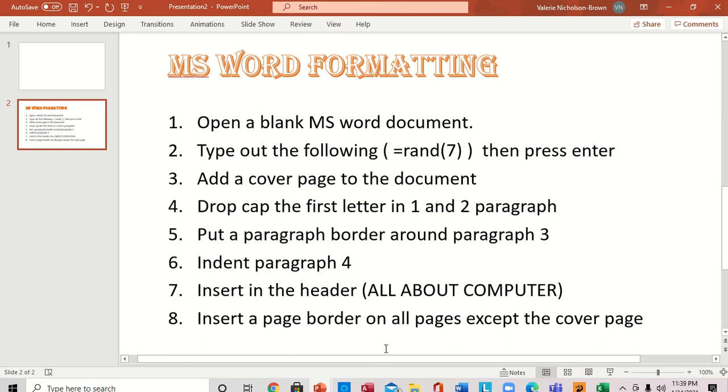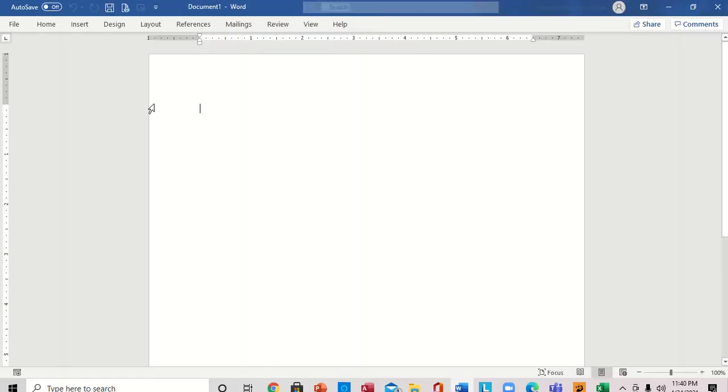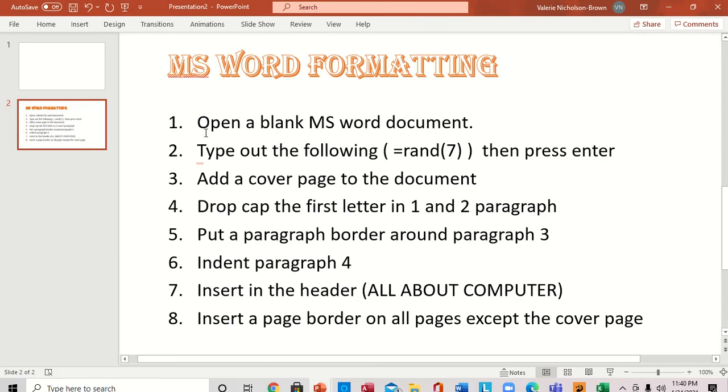The first thing we want you to do is come right down here, click, and open Microsoft Word. We're going to select the blank document. Now we're at the blank document. The next thing is to type out equal, RAND, then the bracket, then the 7 and all that. That will give us some paragraphs that we can actually work with.